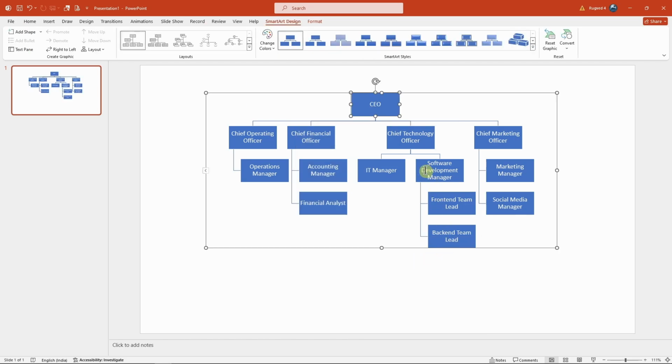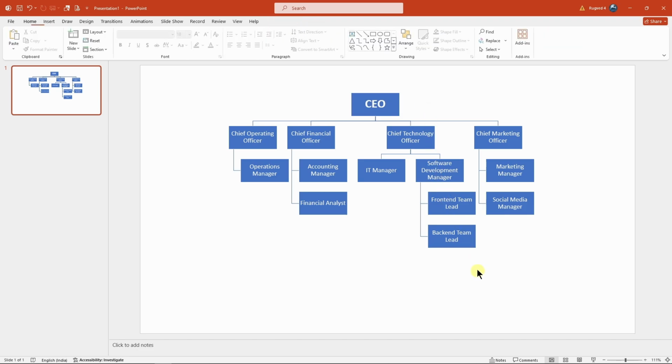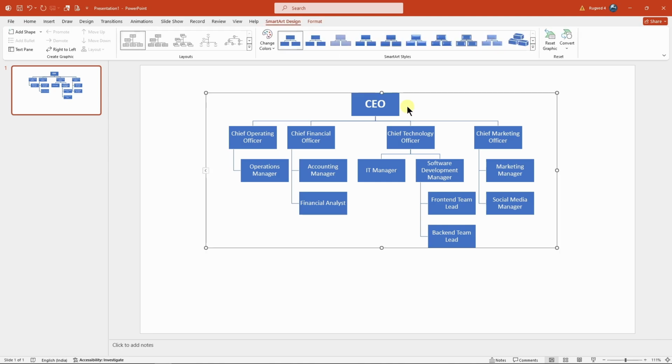Now here you can see that if you wanna change the text, you can just select the text like this. Okay, and if you wanna make it bold, bigger, smaller, you can just do that according to you. Now let's say I want to change the design. So for that we'll just click on the organizational chart.